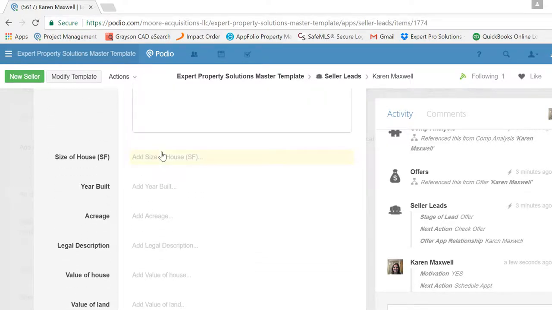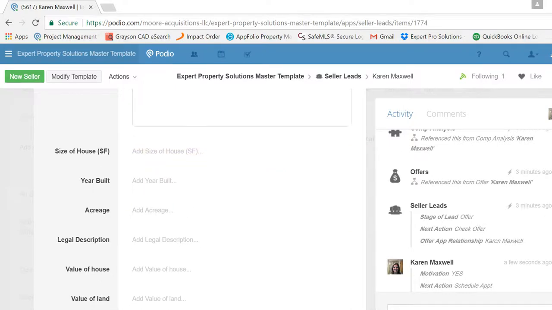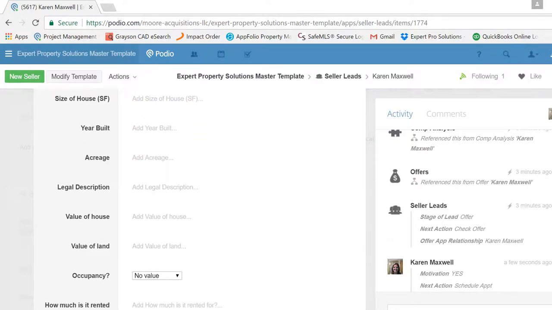Then my assistant would also look at the square footage of the house, the year built, and the acreage. I want to know if it's on a lot, a half acre, or 3 acres. That's all important. I don't ask the sellers this information because it sometimes takes time. They want to go look it up or pull up Zillow. We can pull that up on the county tax assessor's website and it will be accurate. He'll also add the legal description and the tax assessed value of the land and the house.